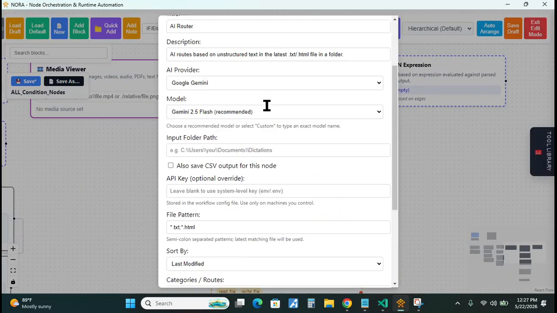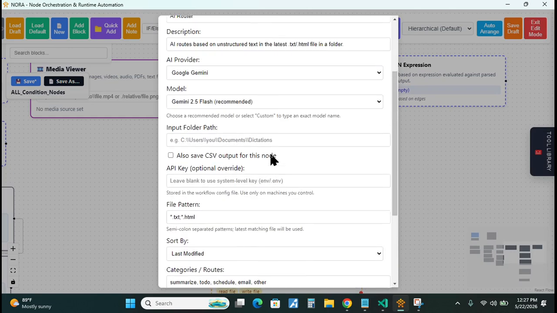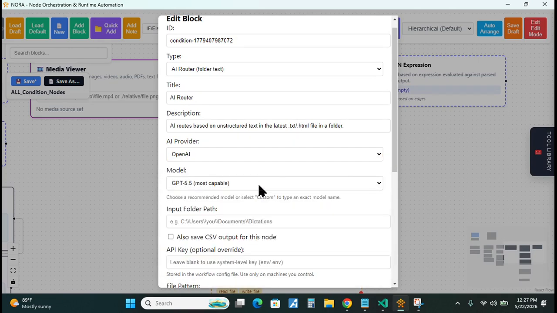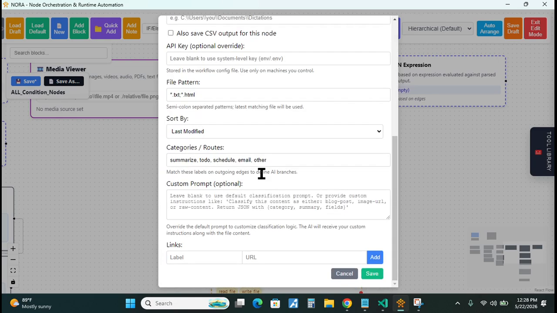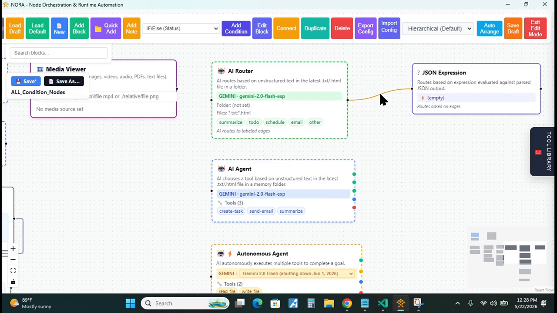AI Router node. The AI router reads the most recent file from a folder and uses an AI model to classify it into one of your defined categories. Each category becomes an outgoing edge. The AI picks one, and the workflow follows that path. Add an other catch-all edge for anything the AI doesn't confidently match. CSV logging is optional for building a classification history over time.